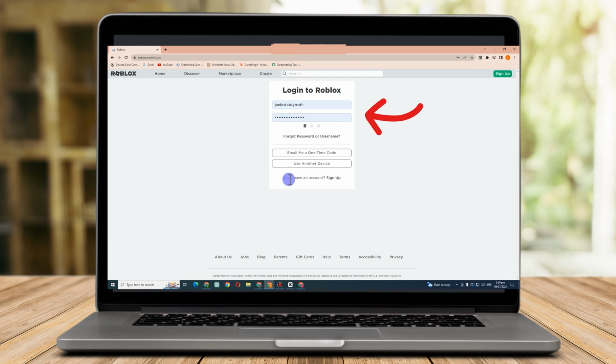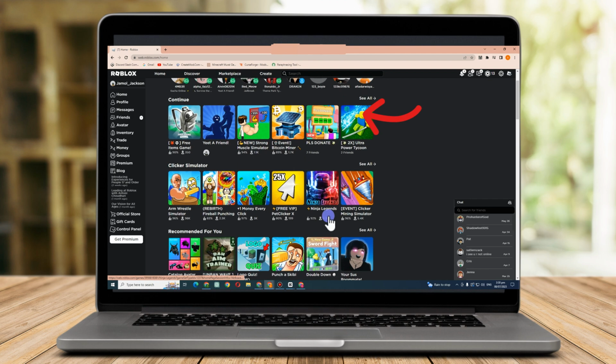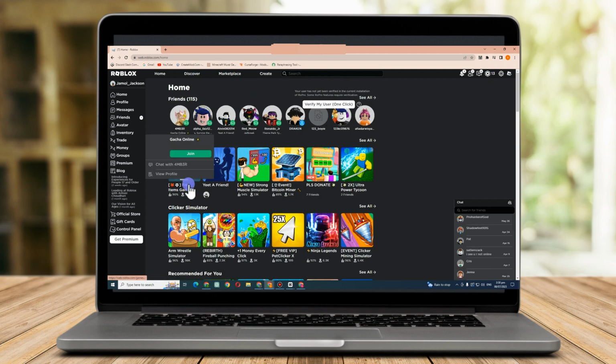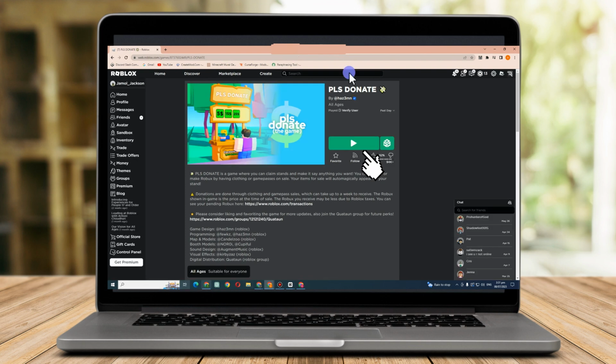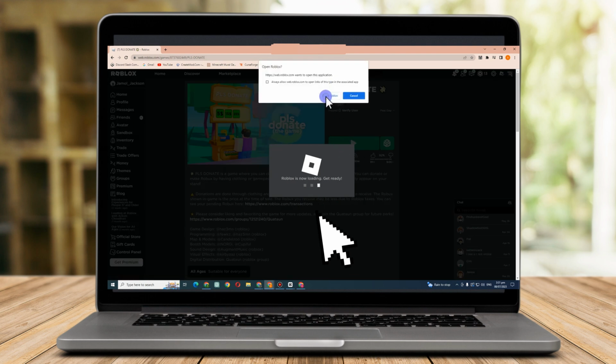Okay, so log into your account, type your email address, username, and then password. And then all you have to do now is to wait for a couple of seconds as you're about to click any random game here in Roblox. For example, you want to get the universe ID of this specific game, for example, Please Donate. So of course, to do that, you can simply tap this green button here and then install the game and then play.